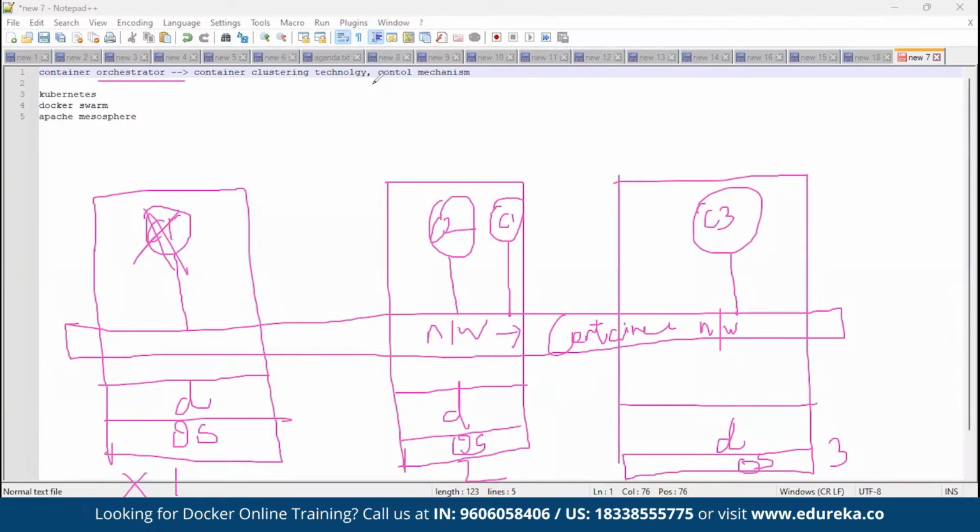because they have inbuilt control mechanisms. That is what an orchestrator is all about. That is the secondary feature why we require an orchestrator, to provide you controlling of containers, to provide you fault tolerance for your containers.